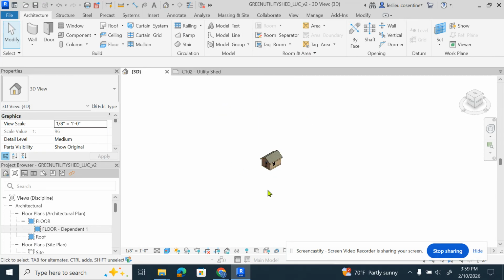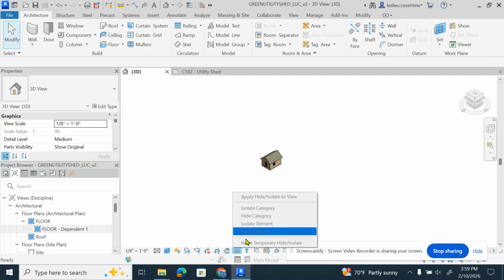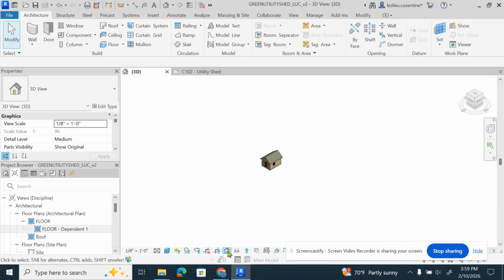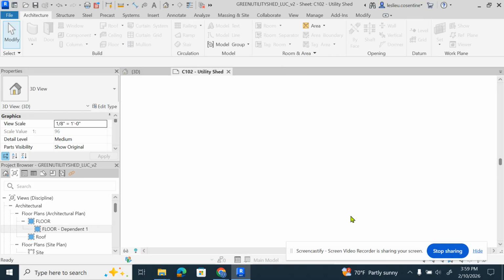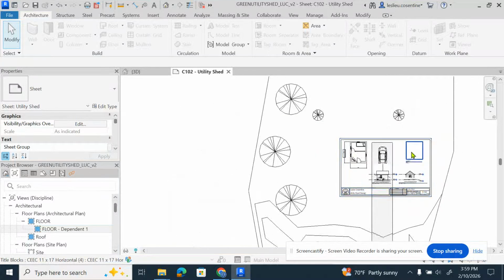If I ever want to get those things back, I can go into this temporary hide and isolate. Maybe I show it here. I don't know where it is. I'll find it in a minute. So that part is looking better. That looks great, but I need to fix my site plan.